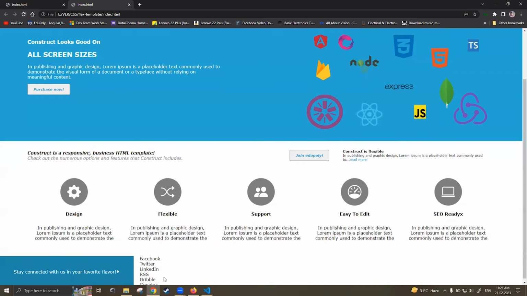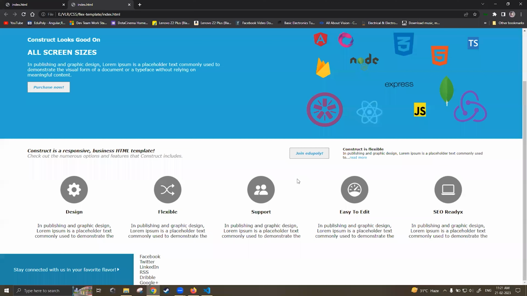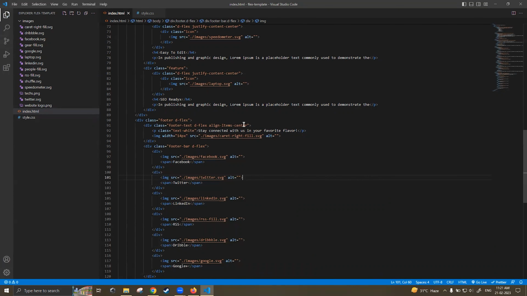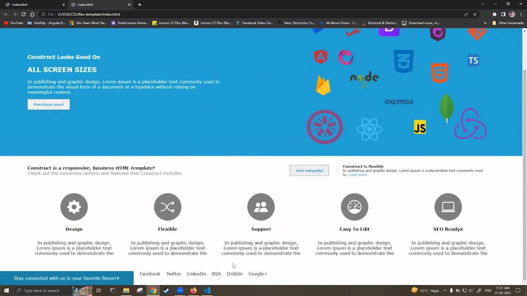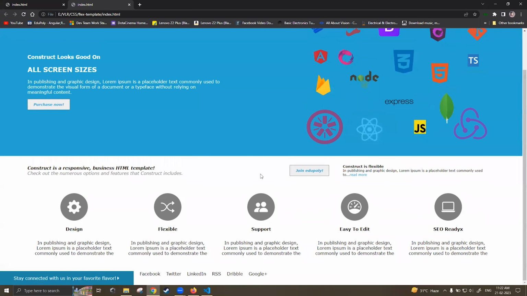Okay, so it is looking like this, but we didn't apply d-flex, so these things are not looking good. So in the footer bar, I'll apply d-flex. So now it is looking like this. Okay, footer bar d-flex, and we want a space in between them, so I'll apply justify-content-between. Not center, because center will not create space between them. Okay, fine. So justify-content-between is applied, but why is it not looking like this?